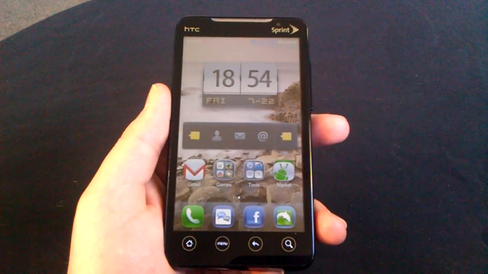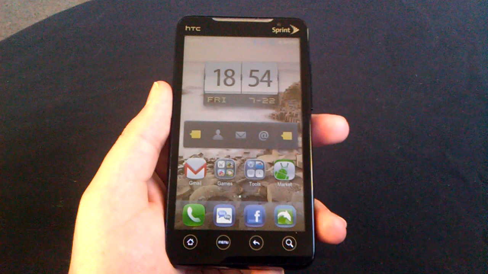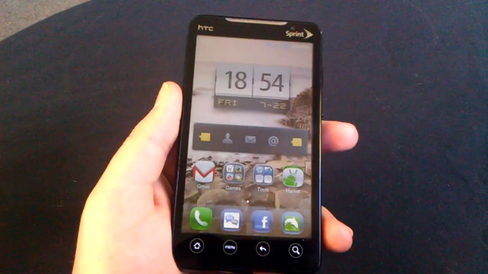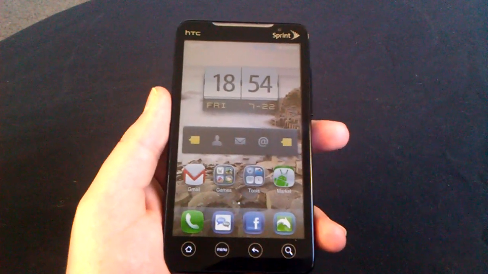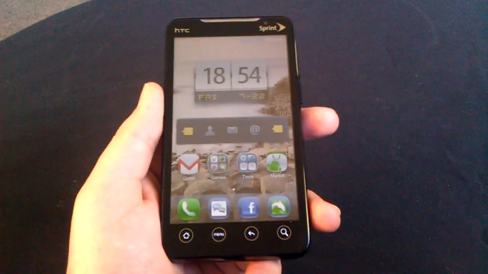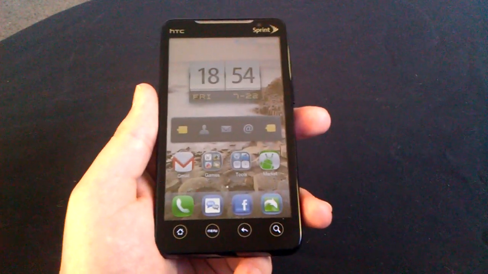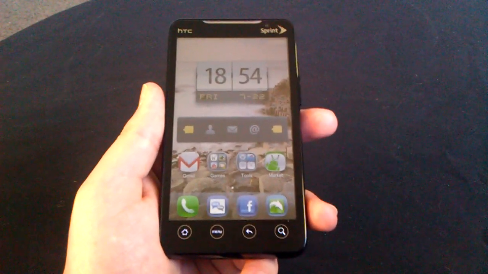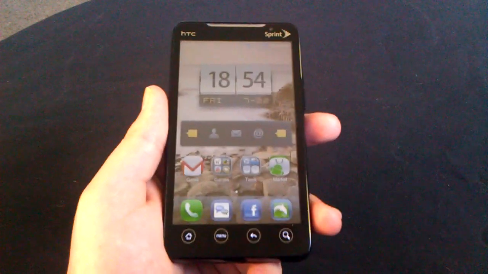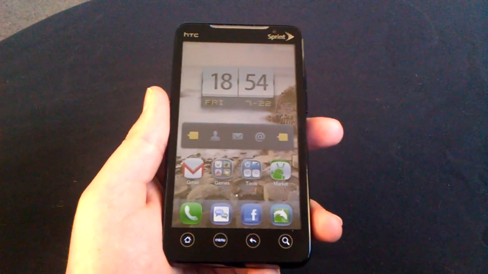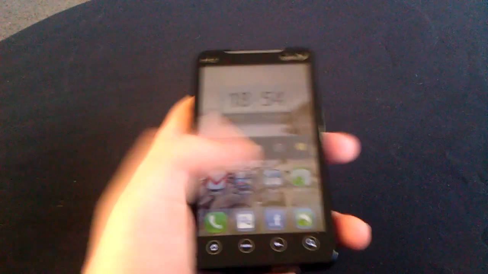Also, 4G is not working. It probably never will on this ROM, so I wouldn't expect it. 4G is not going to work. But you're still on 3G, so unless you really need WiMAX that badly, then you're kind of out of luck here because there is no 4G connectivity on this ROM.